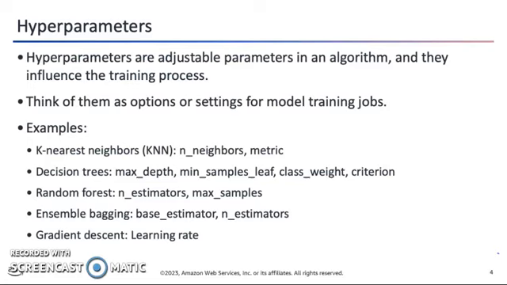Different values or specific choices of hyperparameters could lead to different model performance. Specifically, could lead to different quantifications of metrics for model performance. So knowing exactly which values could maximize the model performance is actually challenging. So what we do is rely on heuristics.